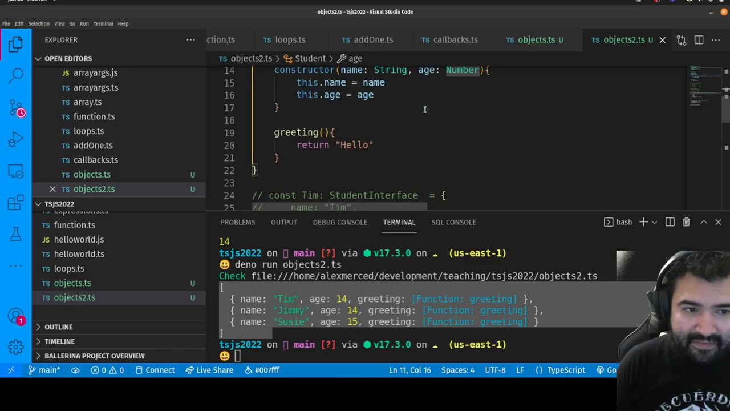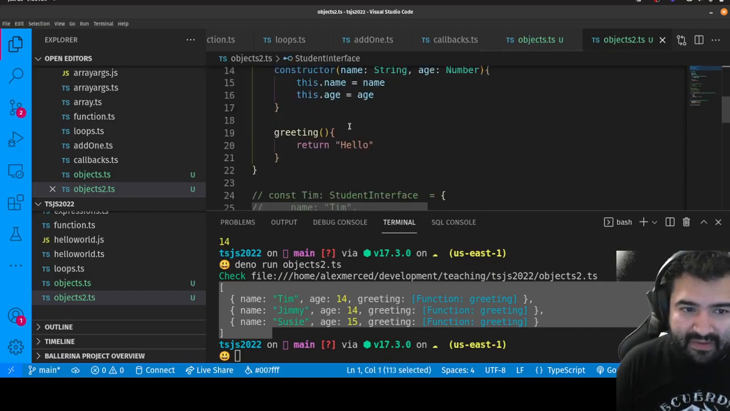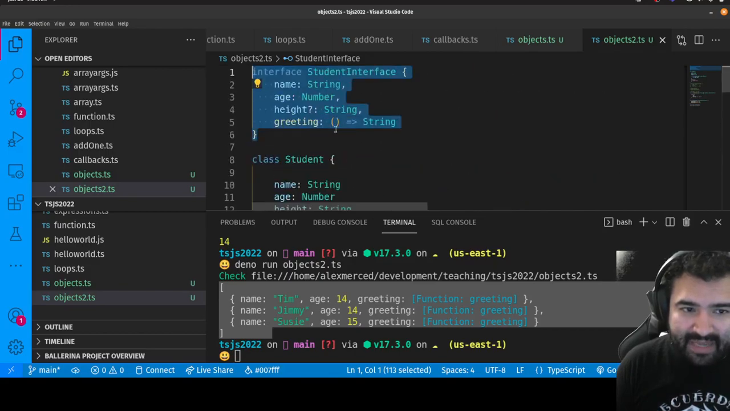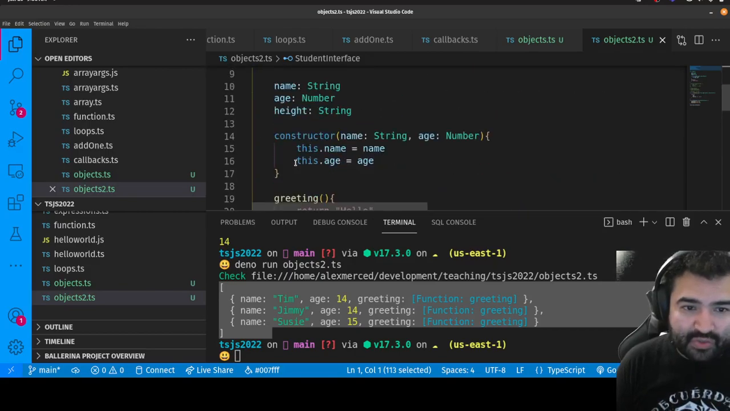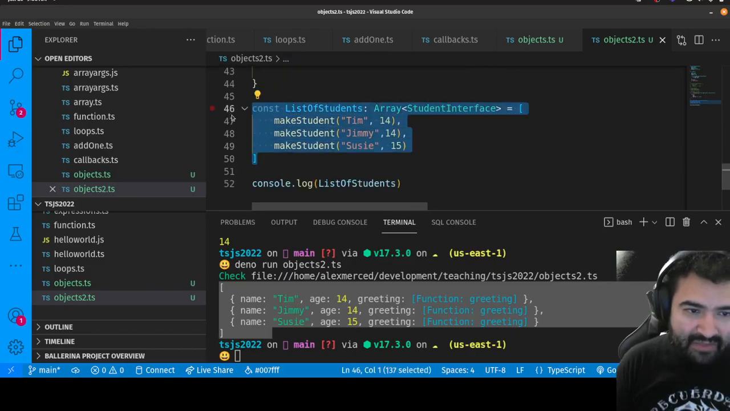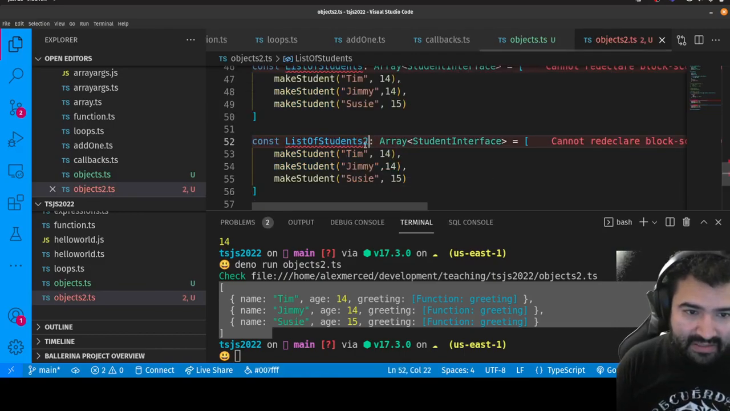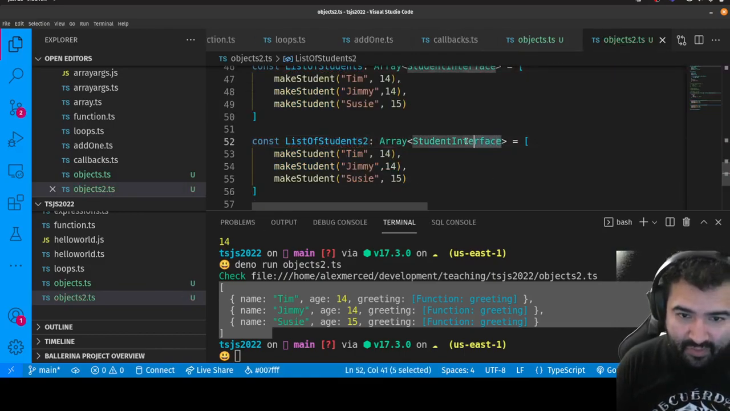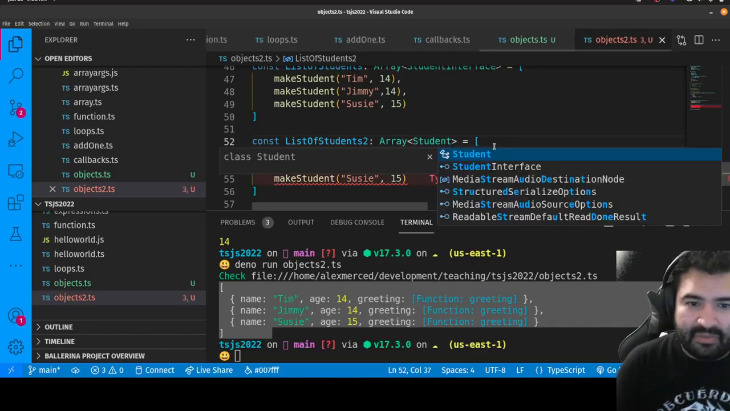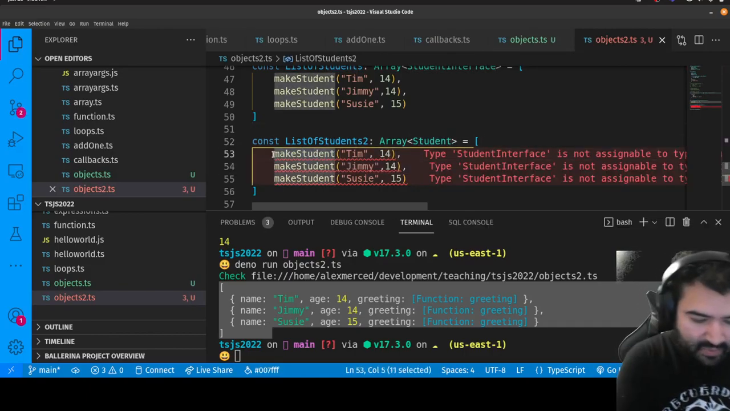Now I have essentially the same thing as I did by using the interface and the make student function, but now I have one thing called student. So I can remake this list of students and call it list of students 2. In this case, instead of an array of the student interface, it's going to be an array of student. All I would do is replace each of these with new student.